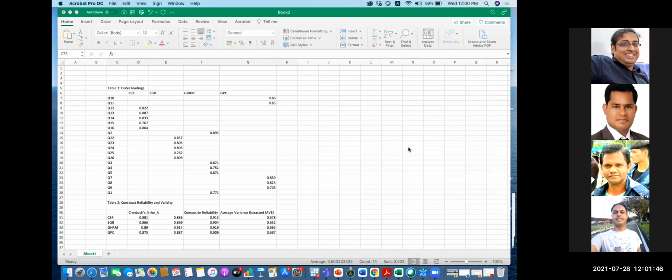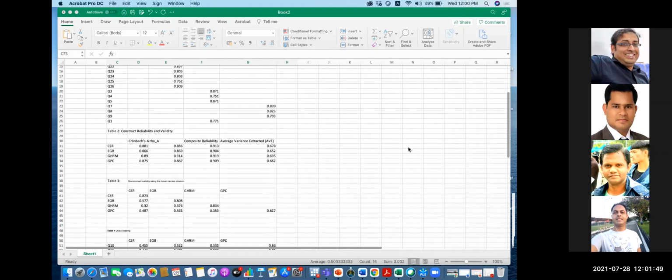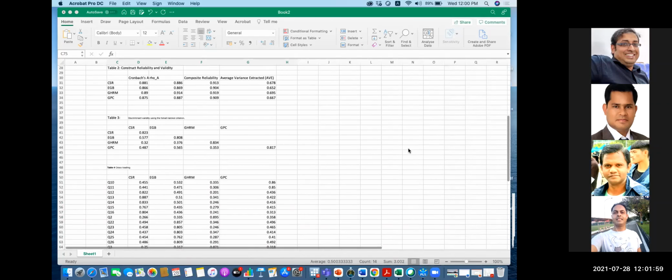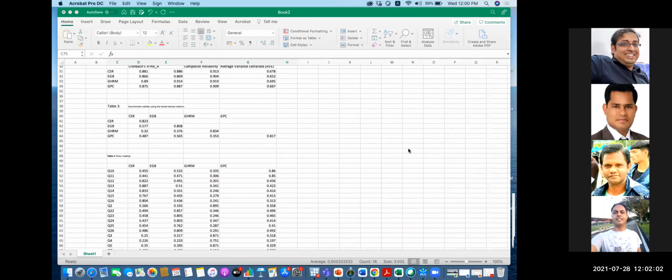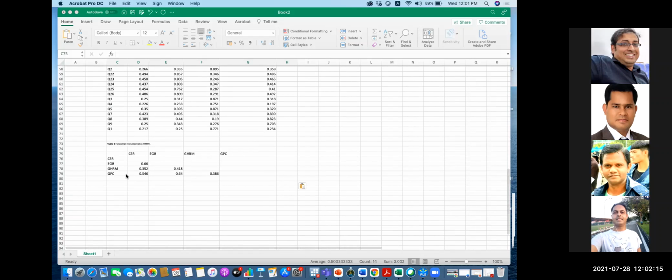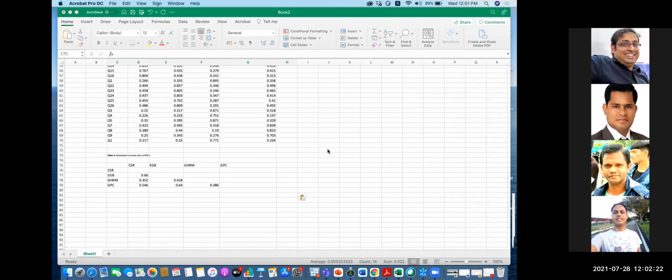First, we calculated outer loading, the first table. Second, we calculated construct reliability and validity based on Cronbach's alpha, rho_A, composite reliability, and average variance extracted. Third, in order to check the discriminant validity, we use the PLS criterion: first the Fornell-Larcker criterion, second the cross loading, and third the HTMT criterion. We use these criteria to check the discriminant validity.